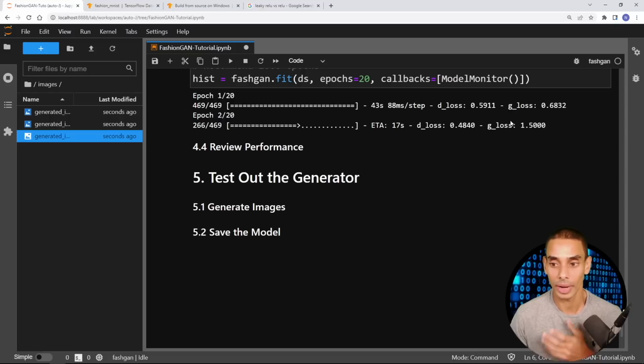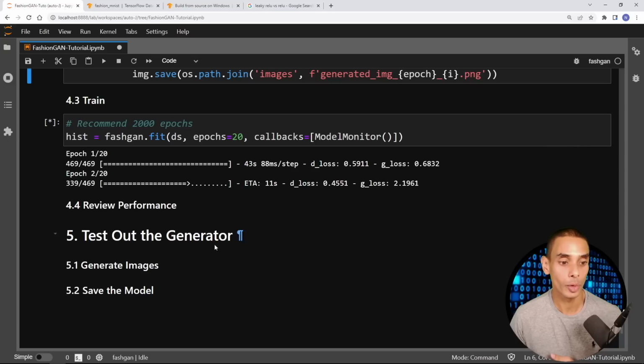You can see our generator's already spiking. Not spiking massively, but it's definitely increasing. So we'll let that go, and then what we'll do is review model performance. I'll load up the pre-trained model, and I'll give you the ability to go and download that yourself, and then we'll go from there. We'll be back.